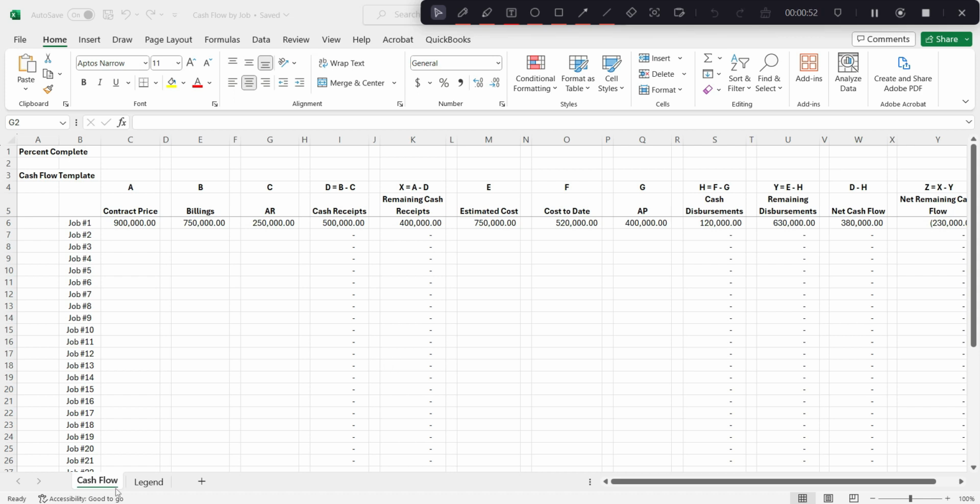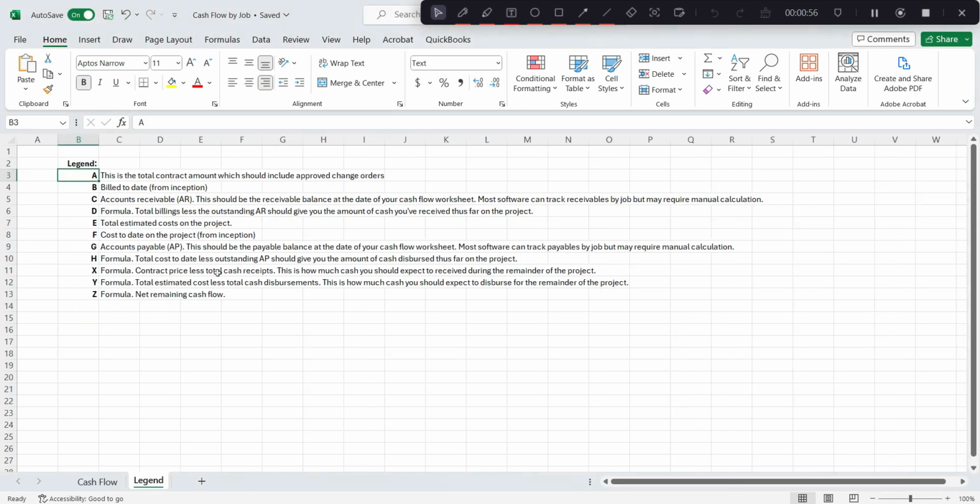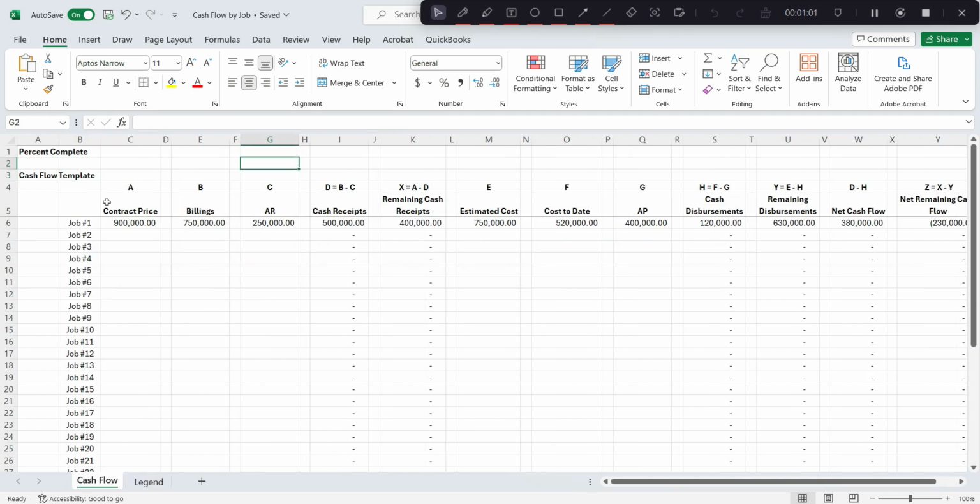2 tabs on this spreadsheet. We've got the actual cash flow template and then a legend on the second tab, which gives an explanation of what each one of these letters represents. So let's get into it.